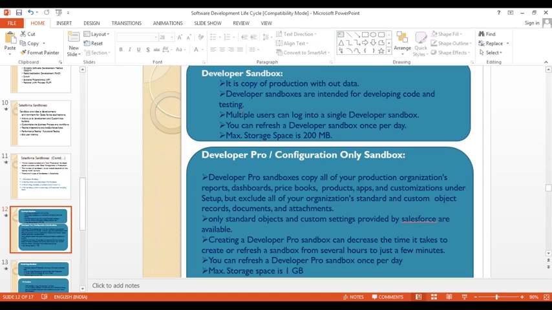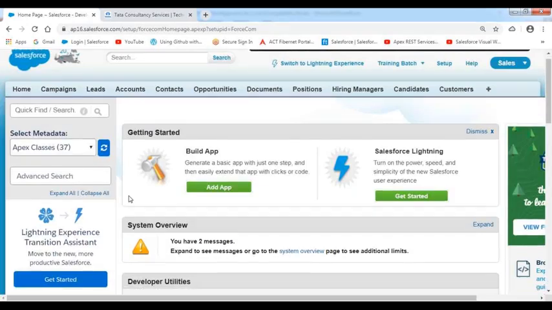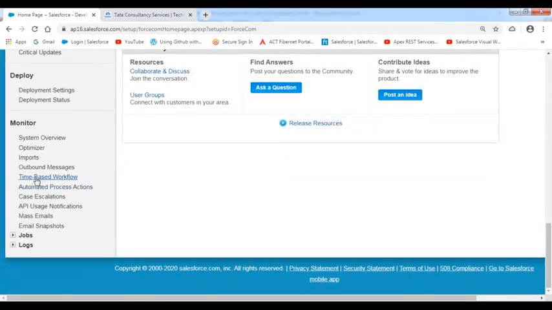How to test it? Where can we see time-dependent actions? Workflow where? Queue. Where is the queue option? Manage users. So in this case, when you go to the monitor, you will have the option available. Here you will have the option called time-based workflows.